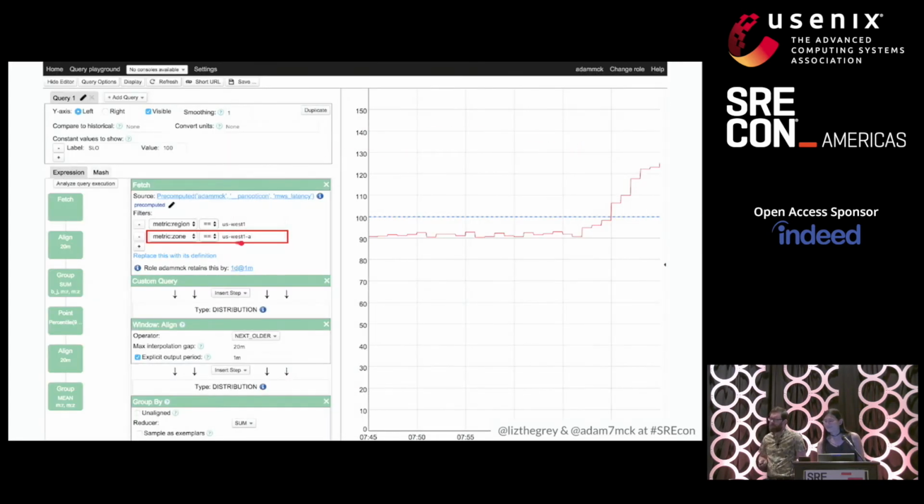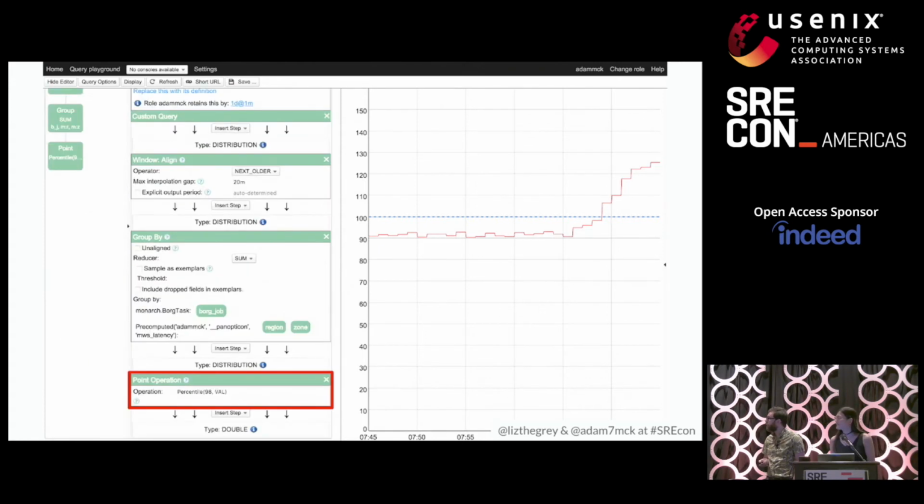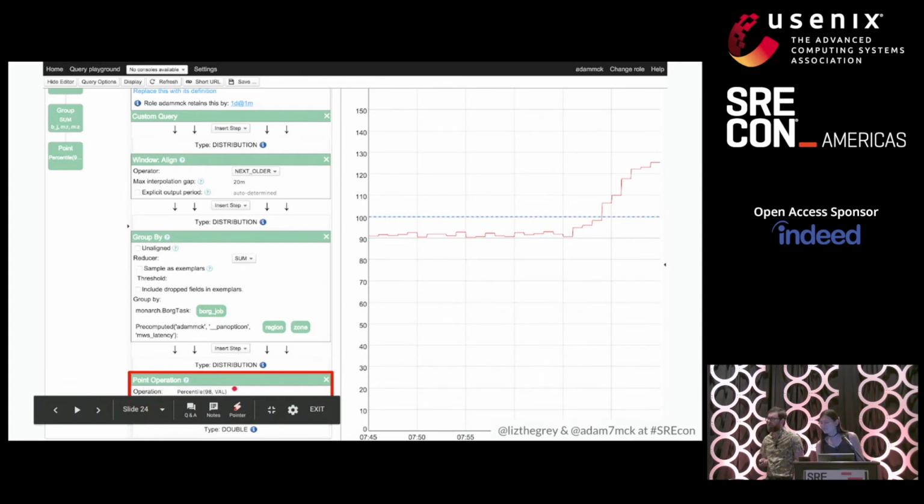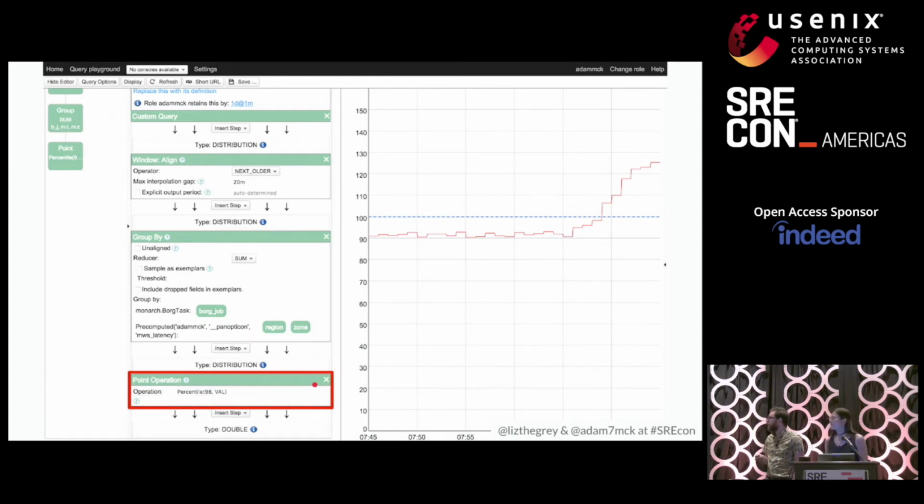You can see we've added another filter here. So now we're just looking at that one line. This doesn't tell us anything more interesting. But if we scroll down to the bottom, the last step of this query is we take a distribution and convert it using a percentile operation, a percentile 98 operation, into a double. Now, the reason we do this, of course, is because our SLIs are expressed in terms of percentiles.